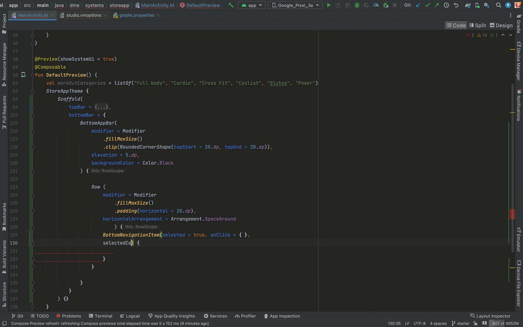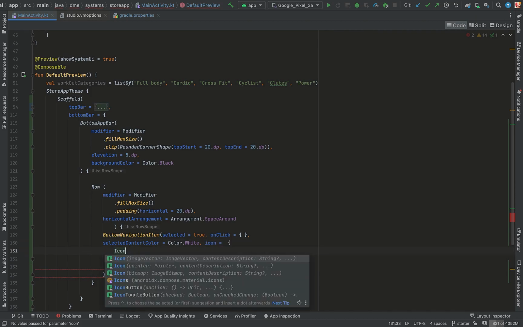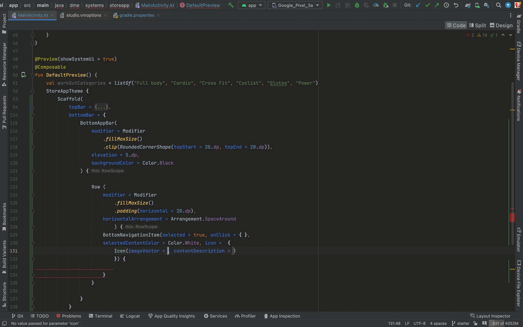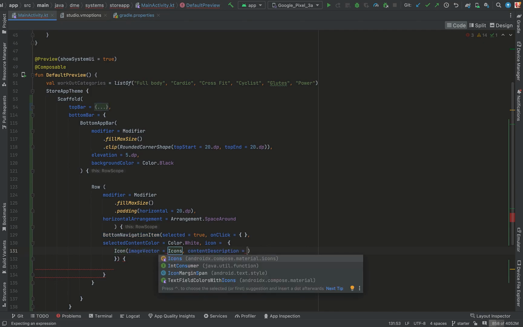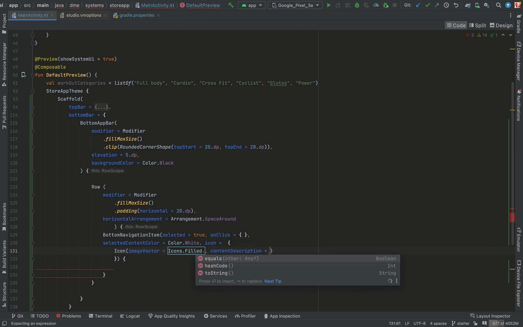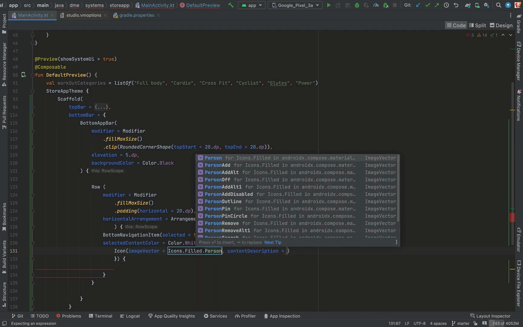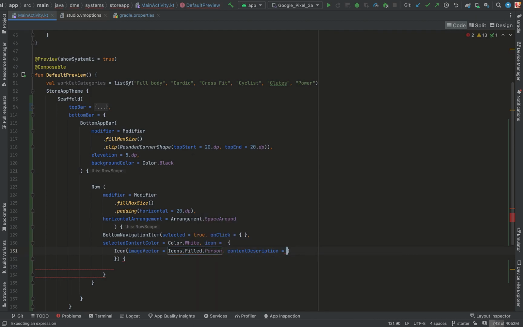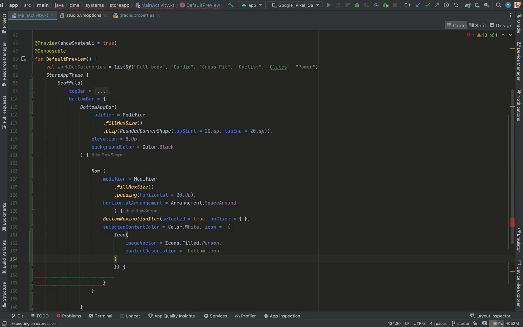In here, we want a selected content color, so we can give it a white color when it's selected. Filled white color, Filled white. And want to give it an icon, which will pass an icon composable, and the image vector of Icons.Filled.Person. The content description will be bottom icon. That is it.